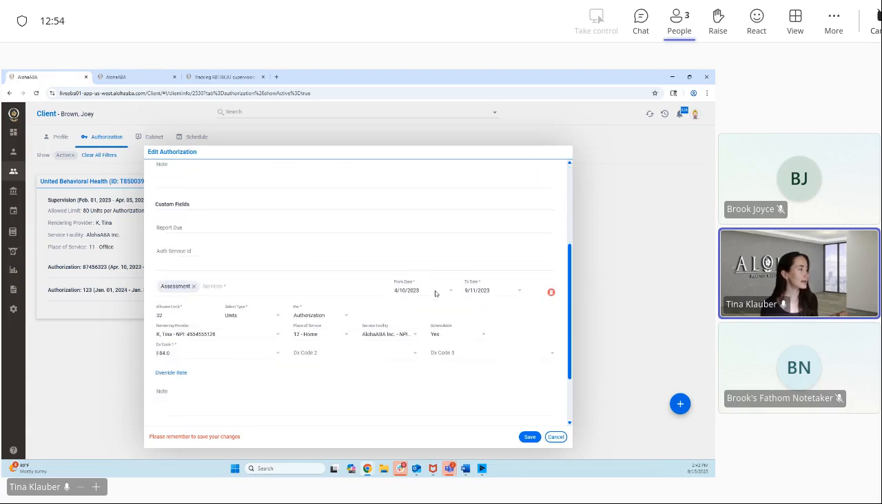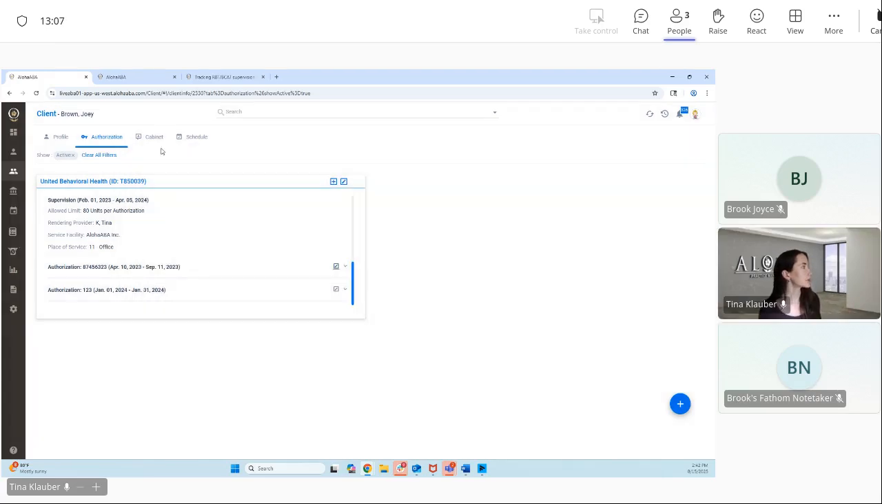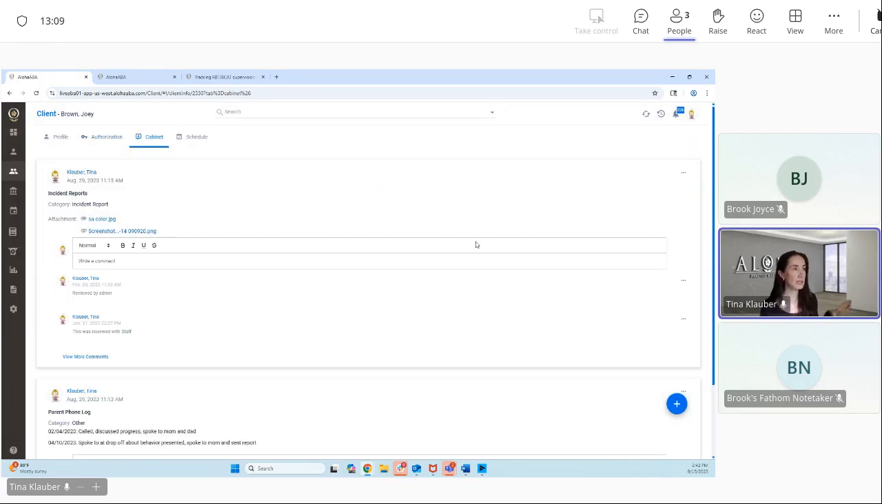If I scroll down, my next service is going to be built out the exact same way. I also am able to upload my authorization file here, which is really helpful because you just look in, you can download your file, everything is all in one spot. Your clients also do have a cabinet. It's going to work the same as what we saw for staff and payer cabinets. It's a file storage area.